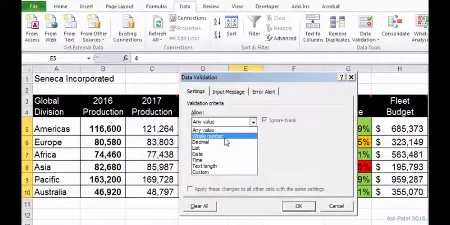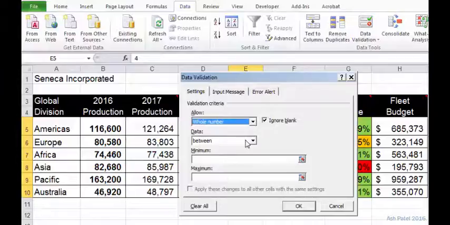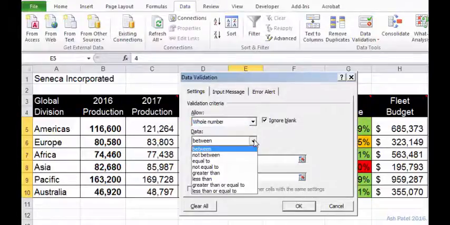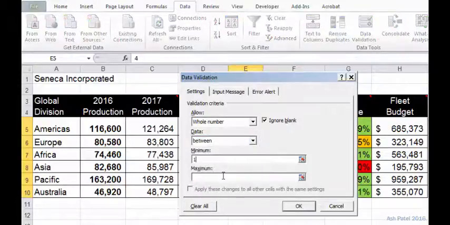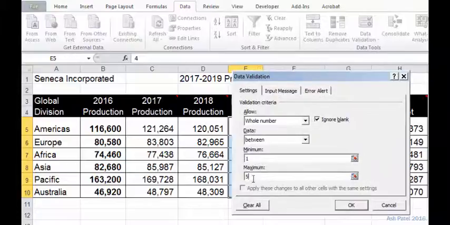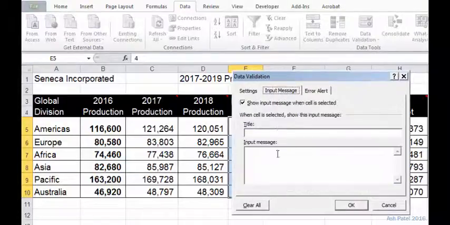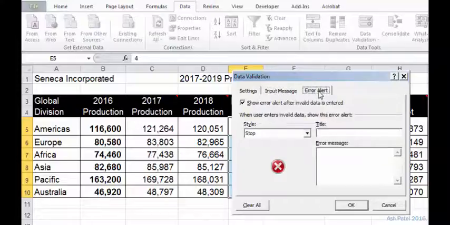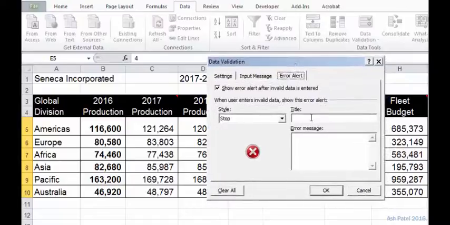So we're going to choose number, and don't worry about the word whole, it doesn't really mean anything, but it is a number, and we want values in our case between, and you can do less than, greater than, equal to, whatever operator you like. So I'm going to say between 1 and 5, because the only numbers we're allowed to put in division score is 1, 2, 3, 4, 5. Now I could put an input message telling the employee what it's all about. I usually don't, but I like to put the error alert. So in case the user makes a mistake, I want to alert them as to what the error is.